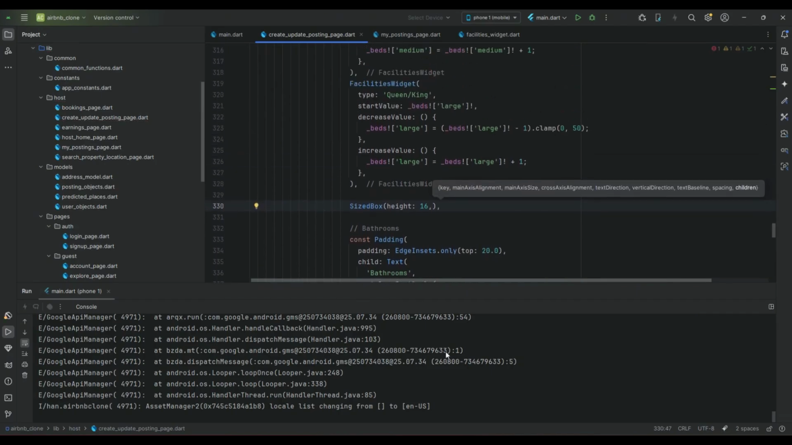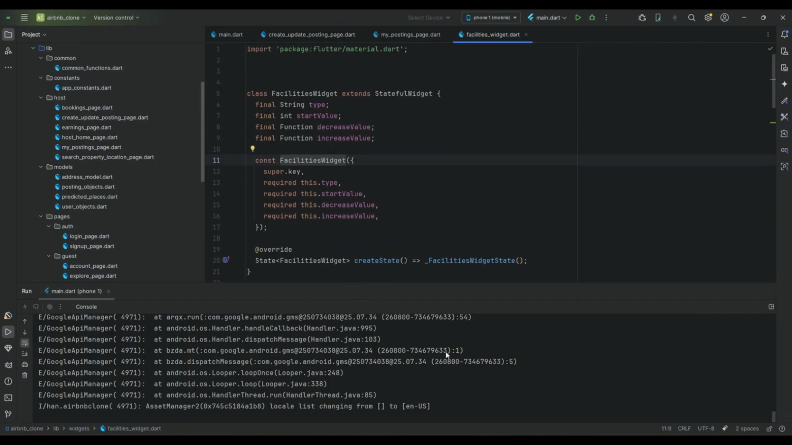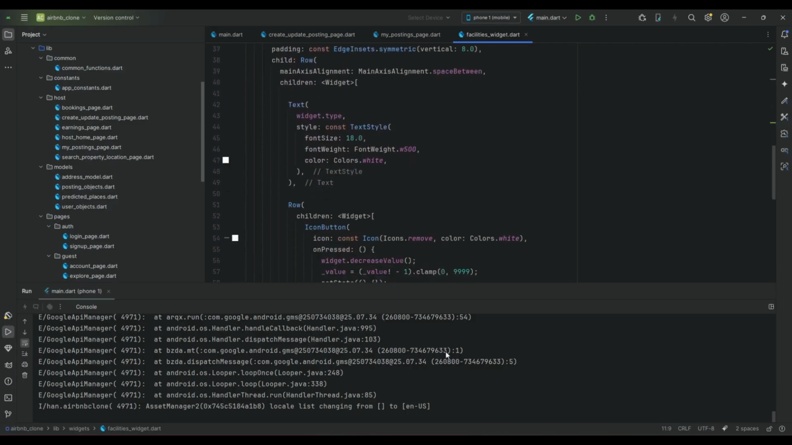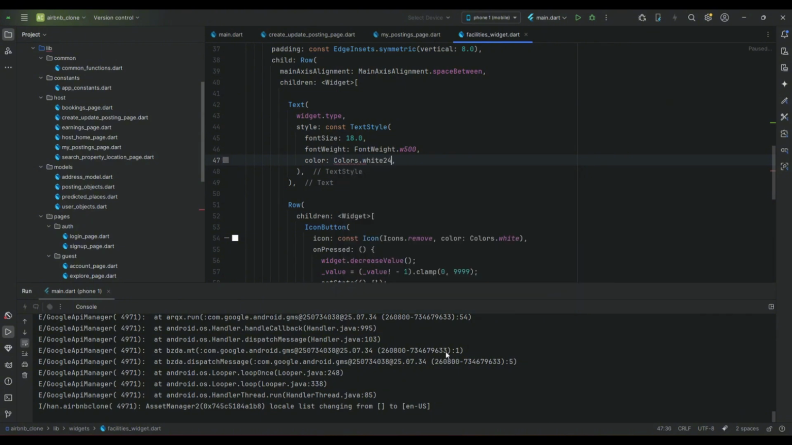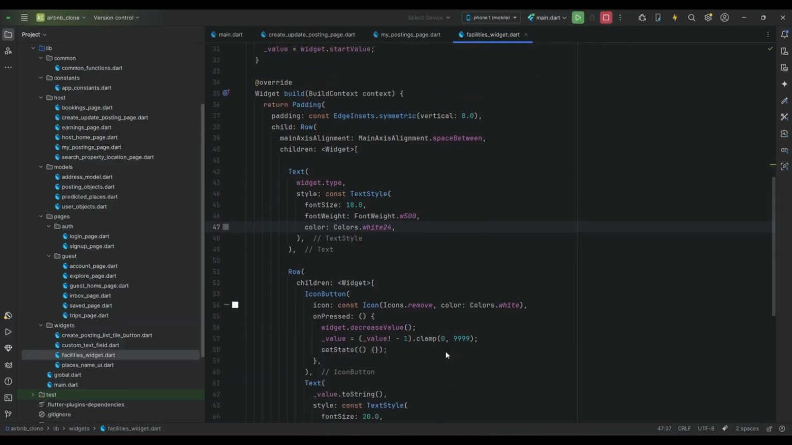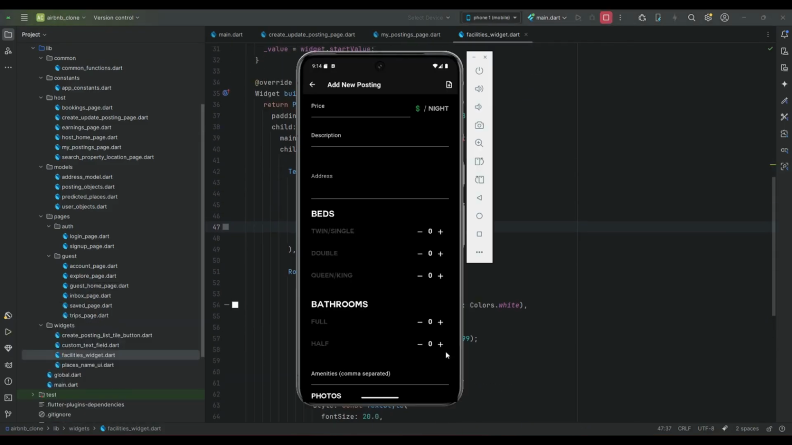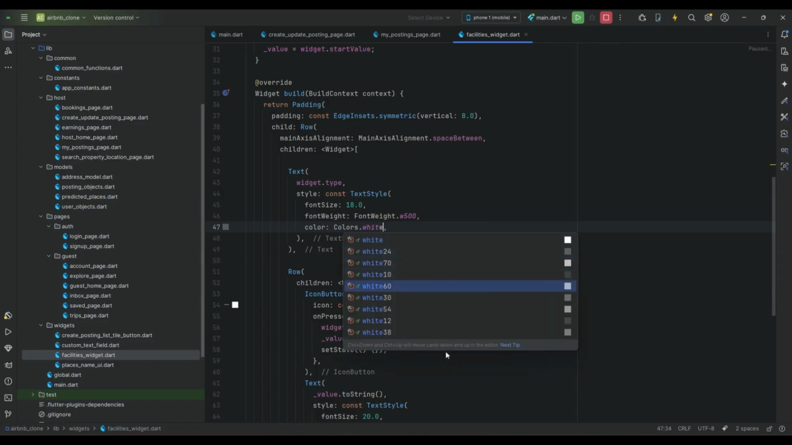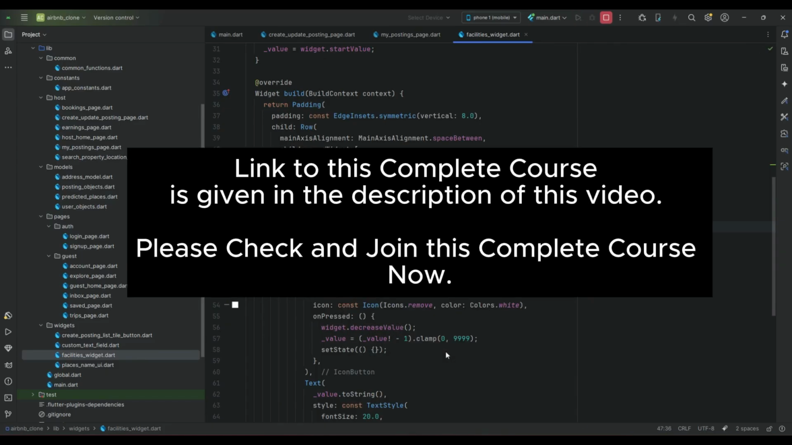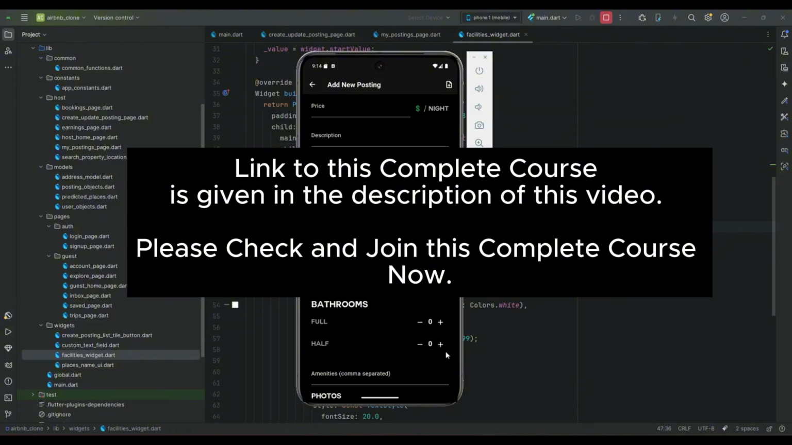Now also on the UI of our facilities widget, while displaying this, we can make the color white, 24. So now if we check the result, this is how it looks. If you want to make it more highlighted, then instead of 24 you can go with 60. So like this it will look more beautiful and more visible.